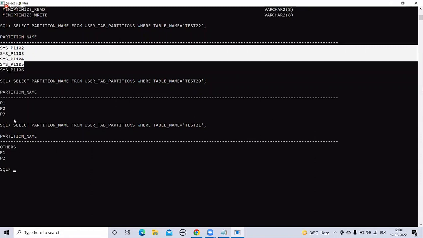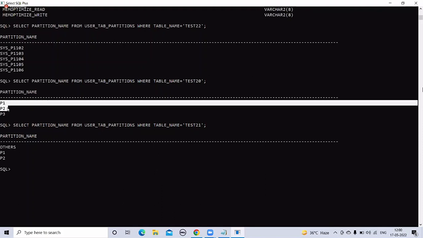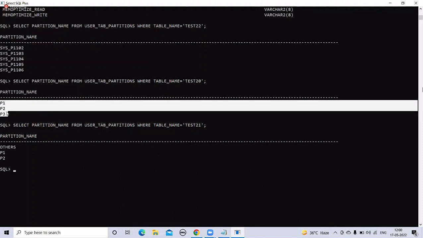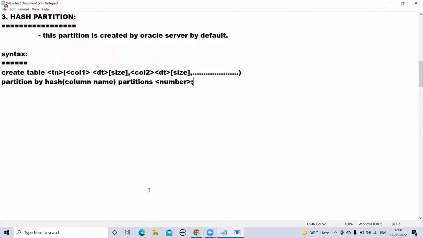And later on, suppose here, observe in my test number 20 table, how many partitions are there here? Test number 20 table. How many partitions do we have? 3 partitions are there. Suppose you need to add a new partition to my existing table. I need to add a new partition to my existing table. So how can we add it? Here, observe the syntax.